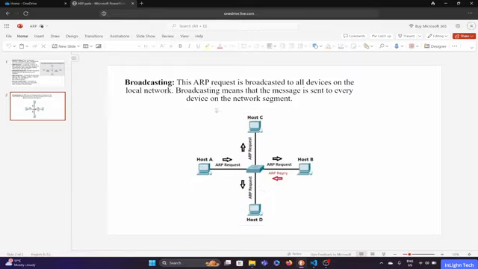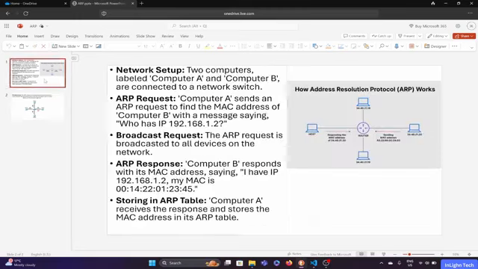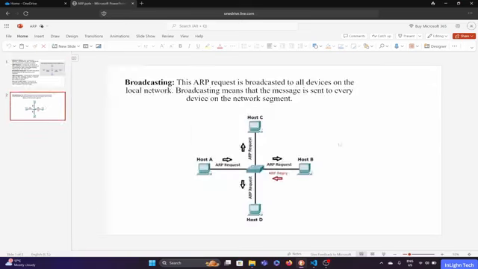The ARP request uses a MAC address of only F, F, F, F, F, and so on. There are no digits or other characters, it's only F. That means a broadcast.